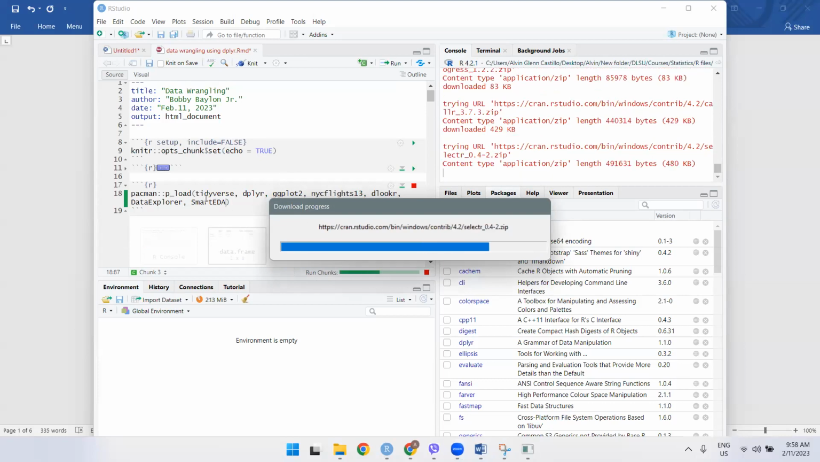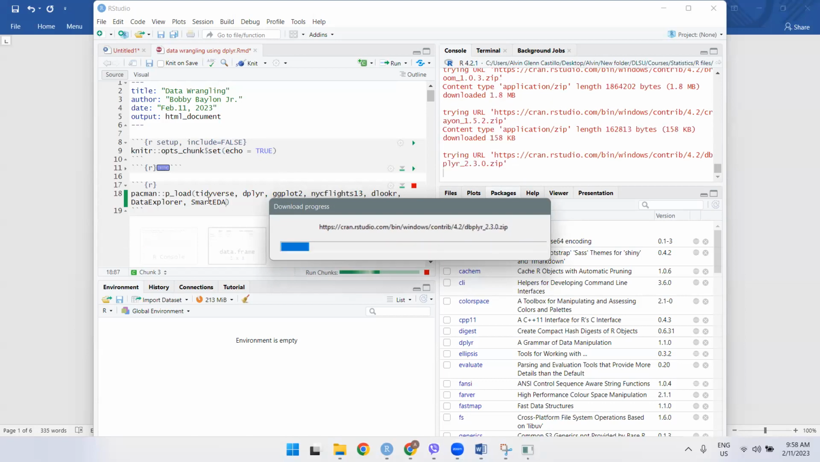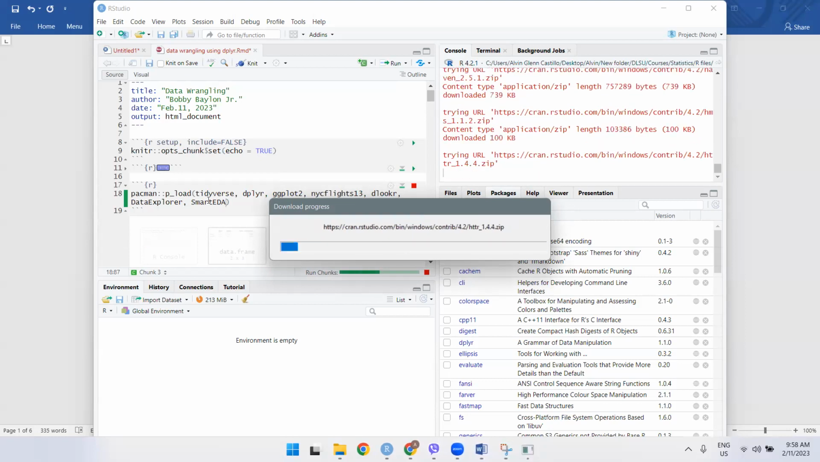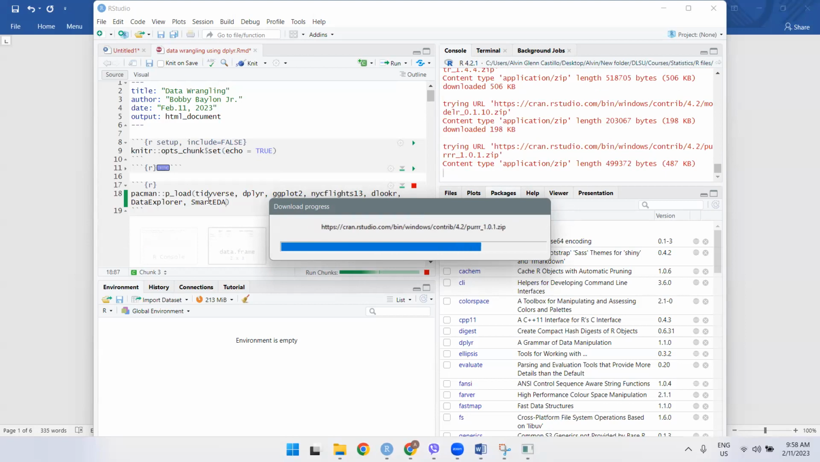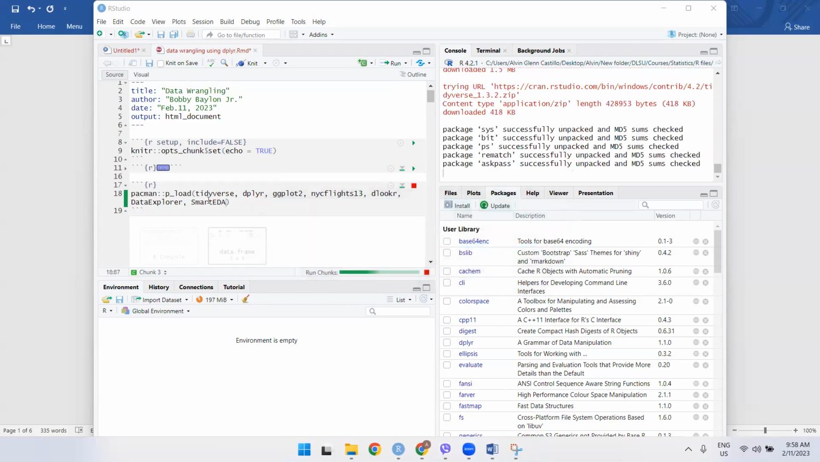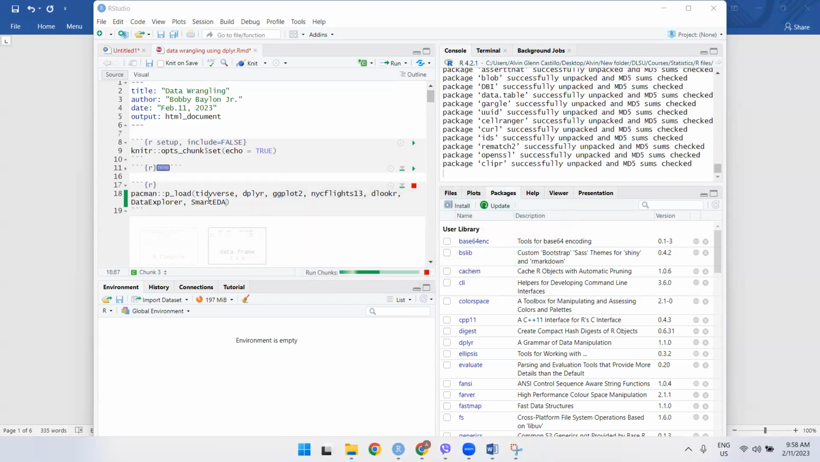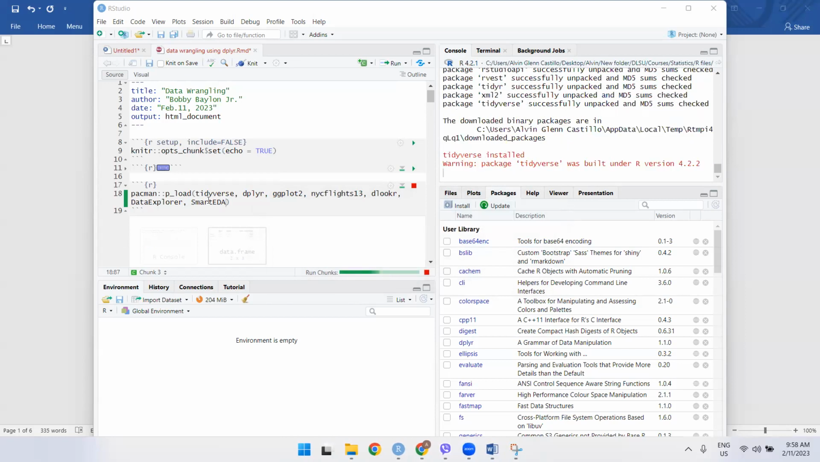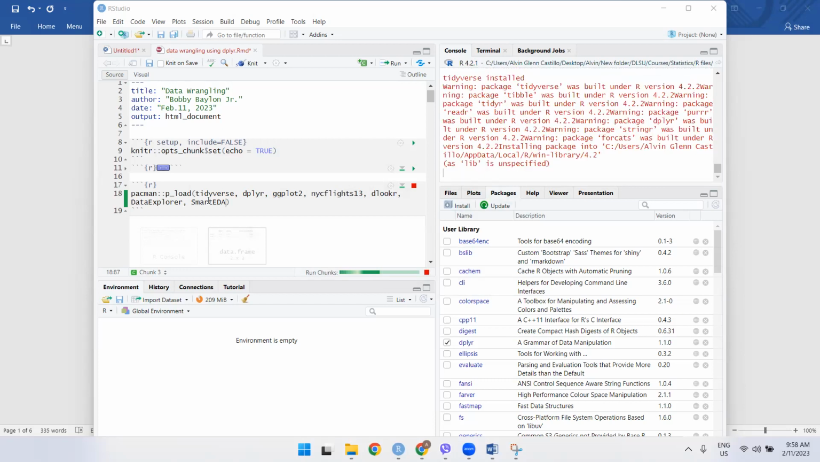Okay, that's fine. Wait, it's still running. You could look at the console, it's running. It's still running. Mine was fast earlier because it was already installed. Pacman checks whether those packages are already installed. Some of the packages contain, this is the tidyverse, okay? Tidyverse is already installed. Wait for the others, it's still running.